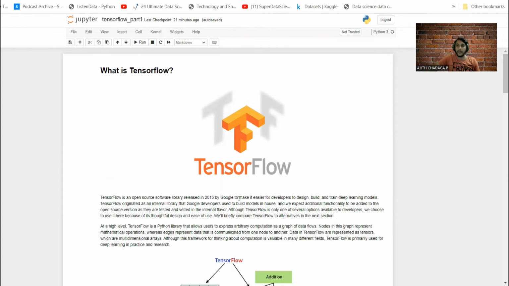TensorFlow is an open source software library basically developed by Google in the year 2015. The main reason for Google to develop the TensorFlow library is to help developers to design, build, and implement machine learning and deep learning models. And later, it was open sourced to help the community to make use of TensorFlow.